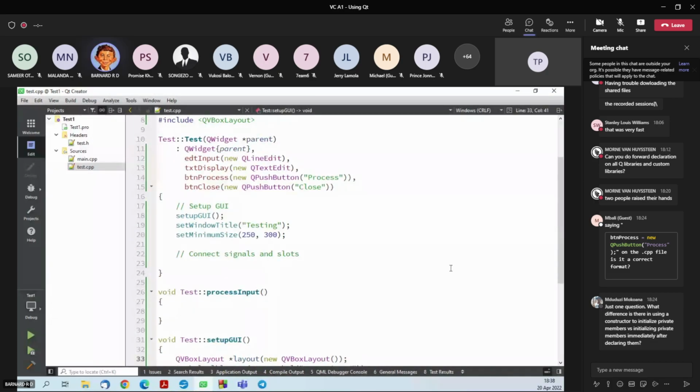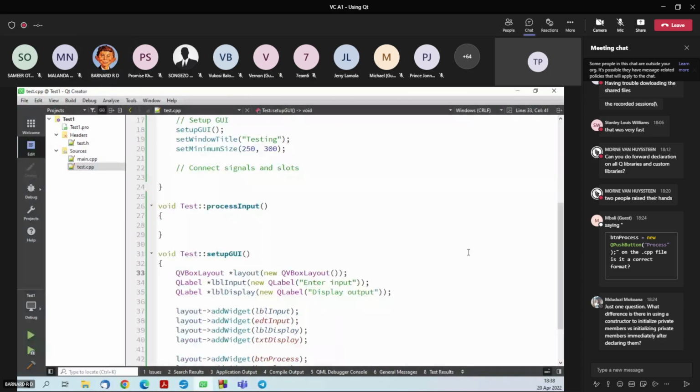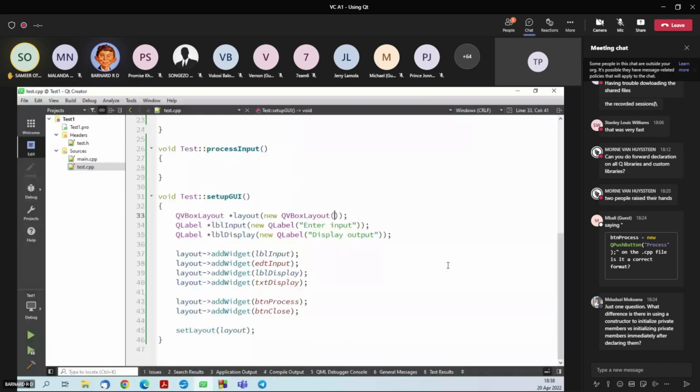So any questions so far? Okay, person with your hand up, ask. I just want to clarify, is there any difference between the declarations of saying, say, QVBoxLayout and in brackets new QVBoxLayout, and equals new QVBoxLayout? In terms of end result, no, there's no difference.